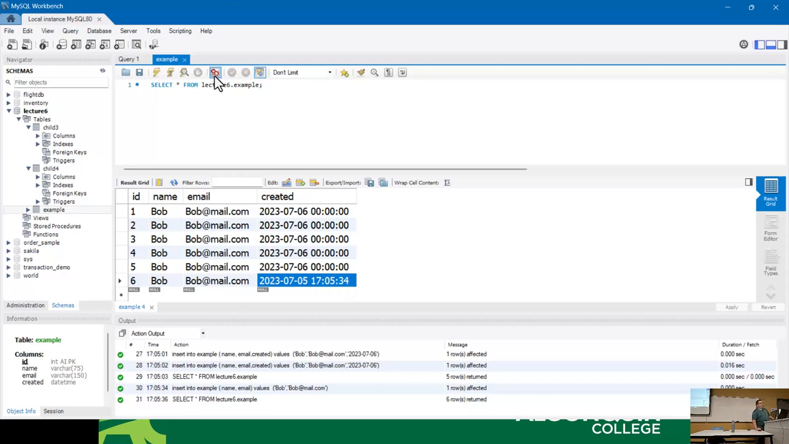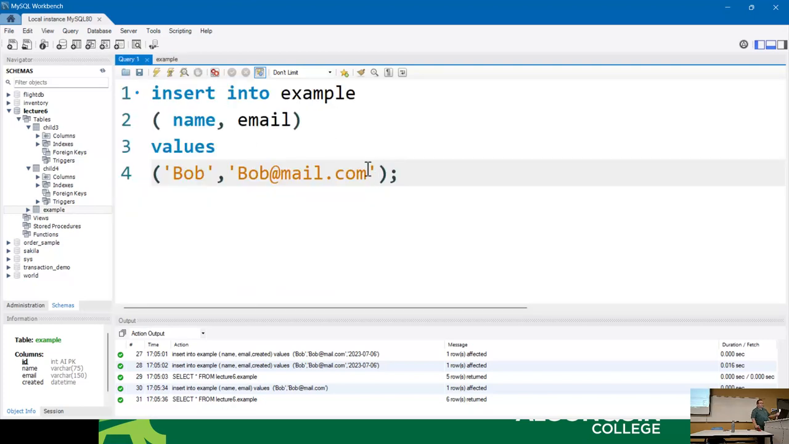Yes, it is. So that's when you have default values, that's what the inserts are going to do. That's literally all there is to insert. It's not hard. The hardest part of SQL, and you'll discover this, is learning the syntax of each of the commands.